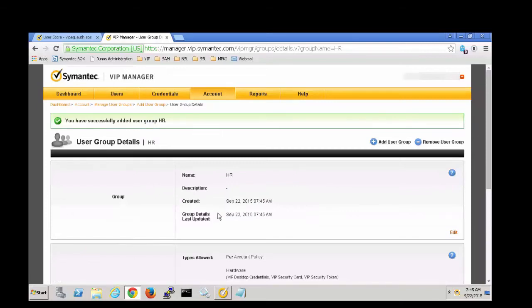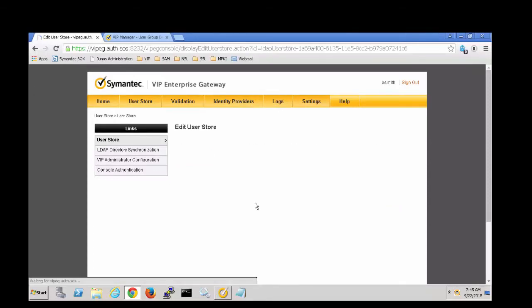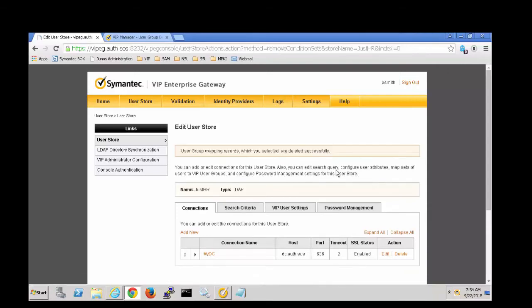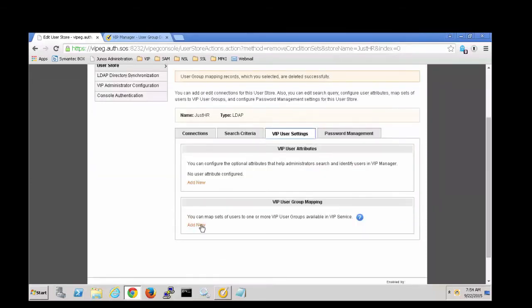Next, we go to VIP Enterprise Gateway, and under one of our existing user stores, then I'll select the VIP User Settings tab. And right here is where we're going to associate a group in Active Directory with that new group that we created in VIP Manager.